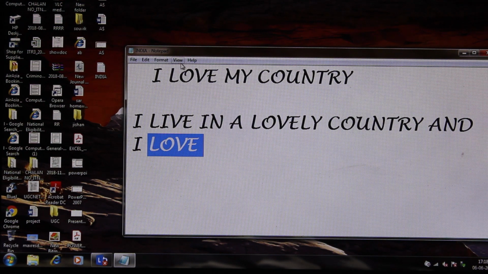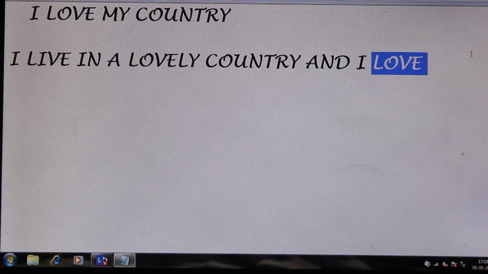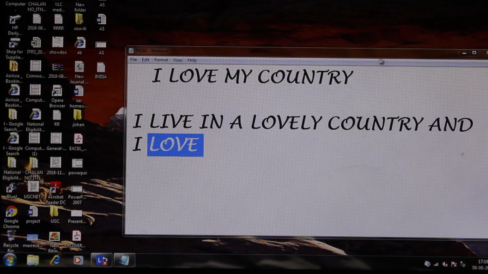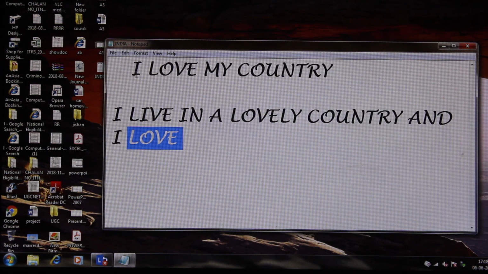Now comes the view. See the view tab. So status bar, click on status bar. So you maximize this, and you find that over here you're not able to see. So you click here, restore button. Now come over here.